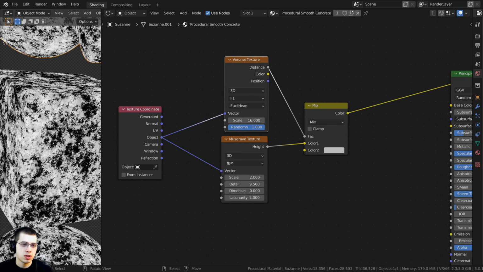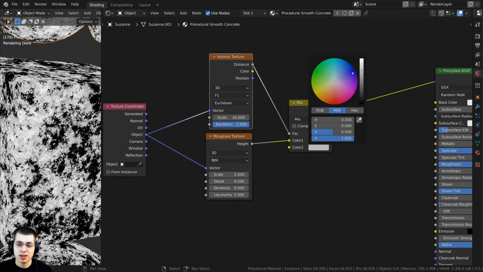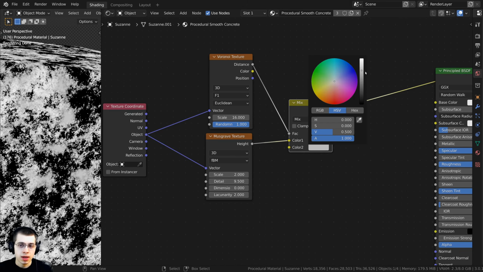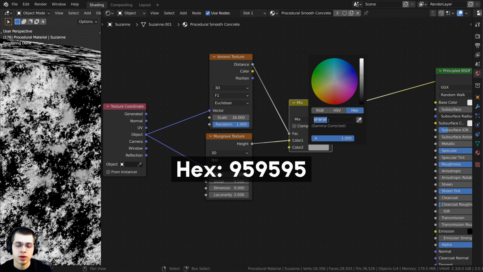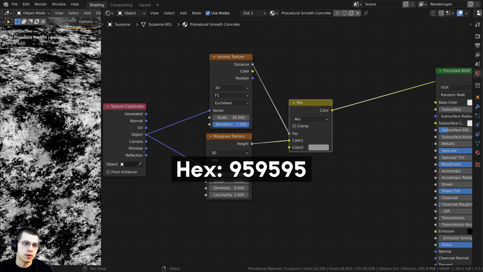And now if you zoom in here, you can kind of start to see what's happening. Let's take color 2 and make it a bit darker. And if you'd like to use the same exact color that I'm using, then you can click over on the hex value and type in a hex value of 959595. So that is the color that I'll be using.